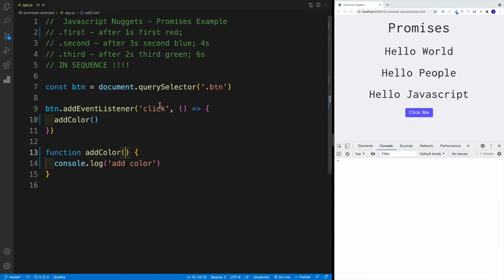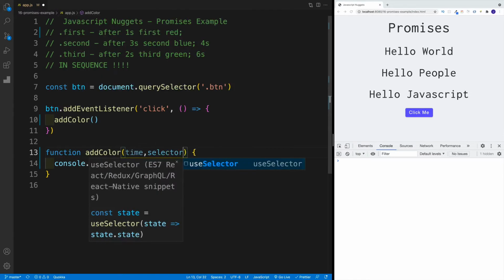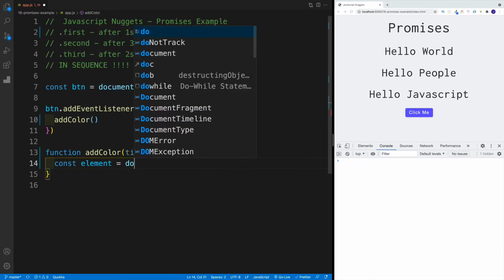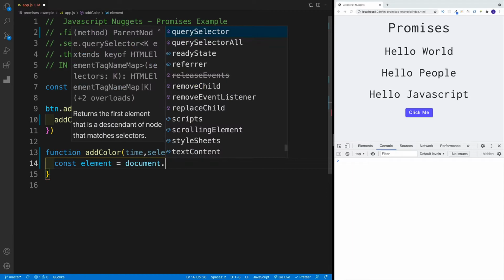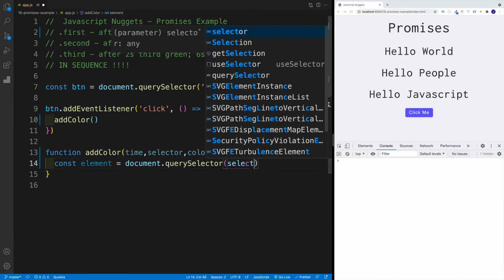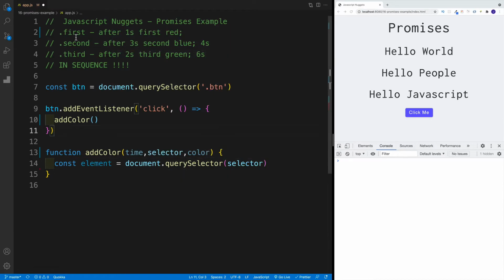First, let's set up the function where I'll name my parameters. So time, selector, and color. And from this function, eventually I want to return a promise. But before I do that, I'll set up that query selector. So every time I'll invoke the function, I'll also go with const, and I'll set my element, and that one will be equal to document. And then of course, we're looking for query selector, and then we'll pass that selector. So whichever class we decide, first, second, or third, or if you want to pass in another selector, of course, you can do that as well.